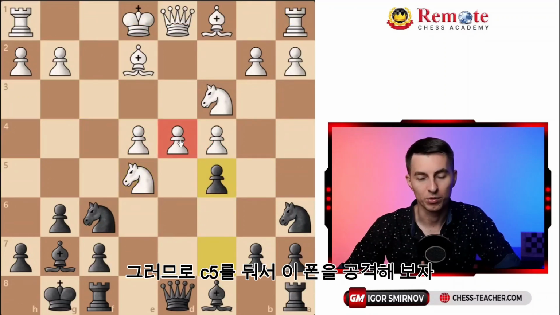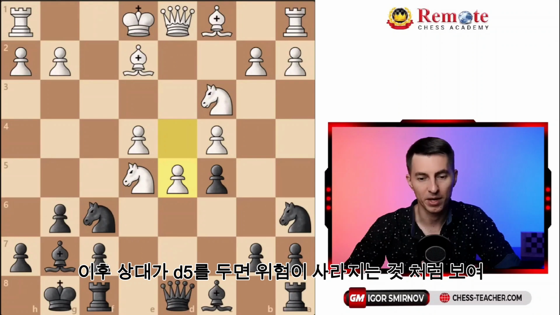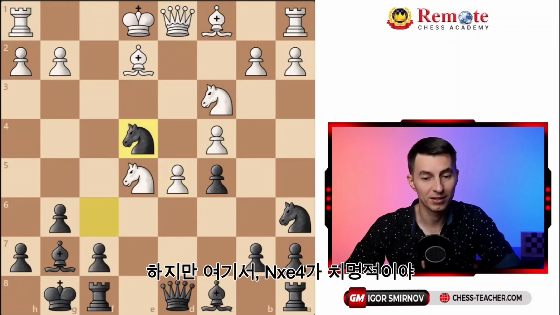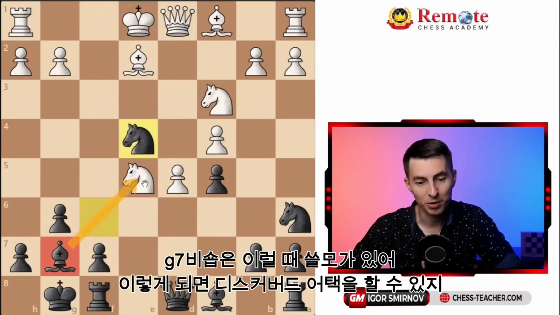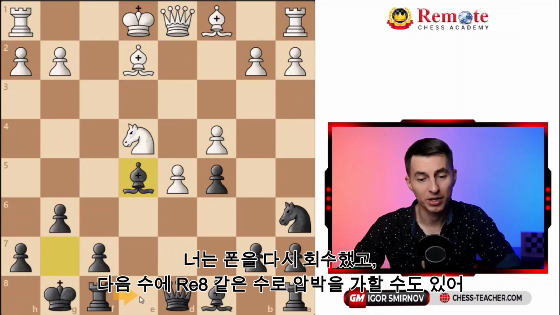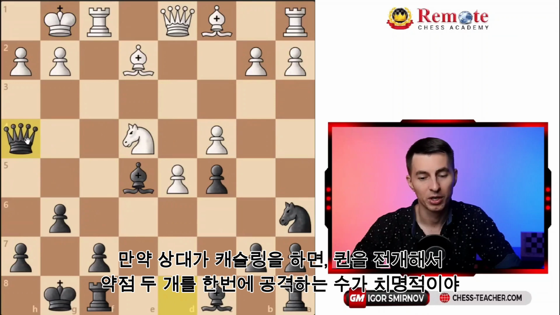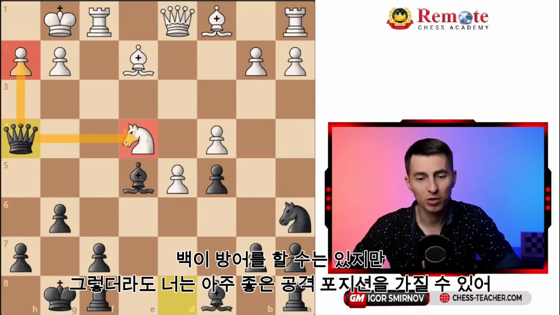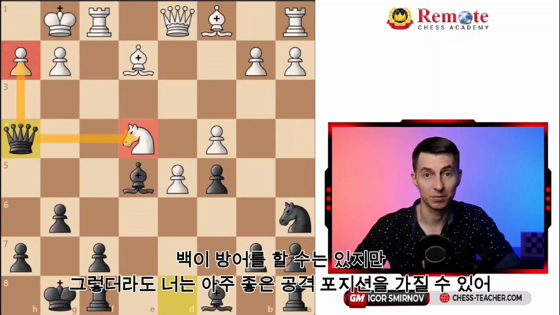So play pawn c5 to take away this pawn now, and after d5, it looks like White is in control, but then knight takes e4. Our sniper bishop from g7 often does a great job, and that is a discovered attack. We get our pawn back, and on the next move we are ready to maybe play rook e8 and put pressure here. If he castles, we can bring the queen out and also double attack these weaknesses, and maybe White can hold, but anyway you have a very nice attacking position.